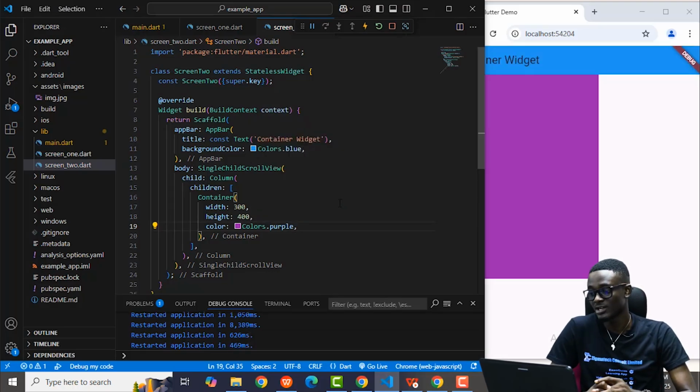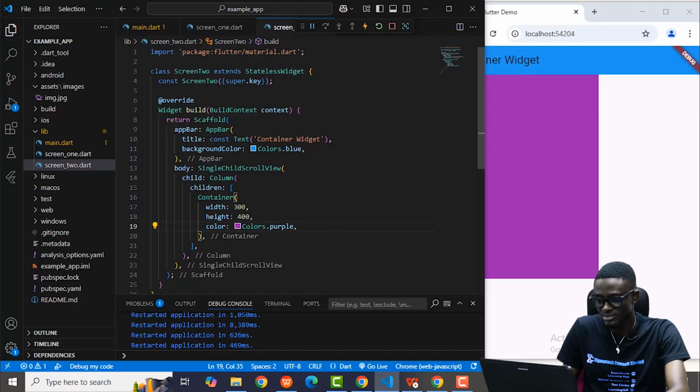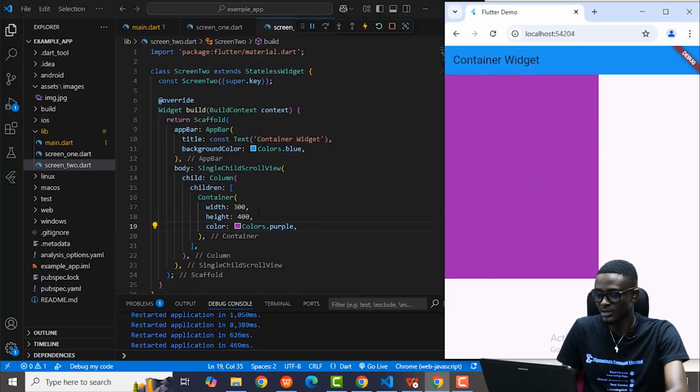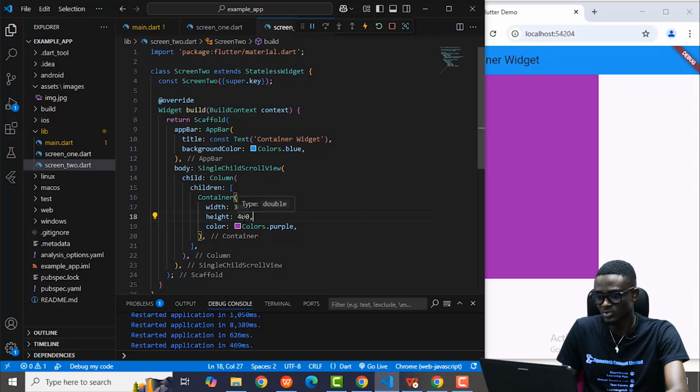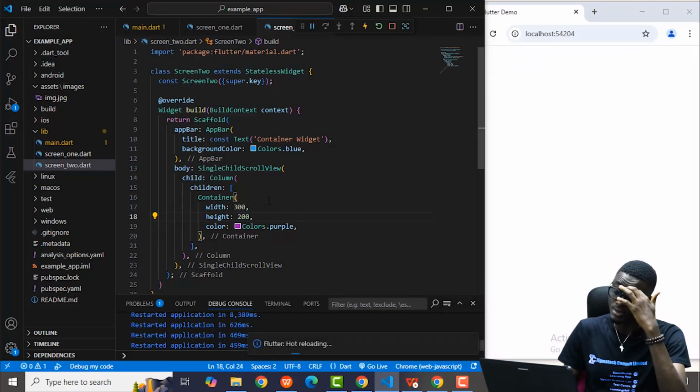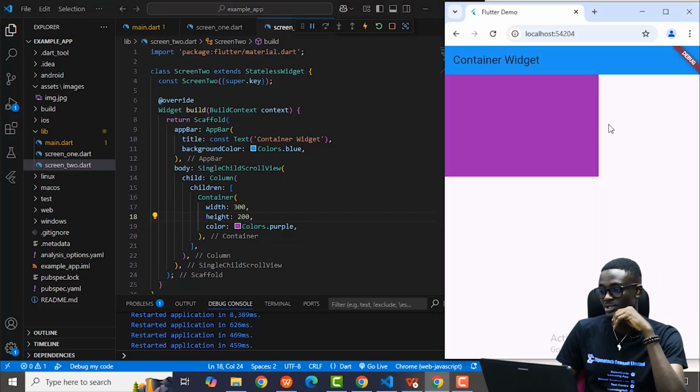By doing all this, I have this cool guy. 400 is too much, so let me make it 200. You will notice that the container doesn't occupy the full space available.